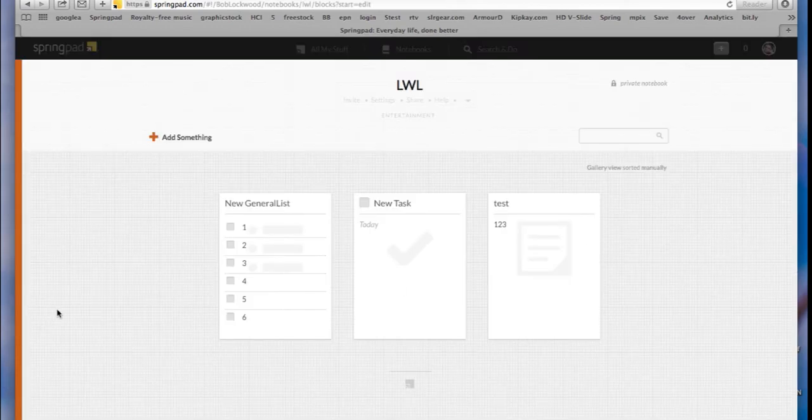And the nice thing about the task and the list is I don't have to open it up. I can see the numbers and I can just go through. All right, and same with the tasks as well.